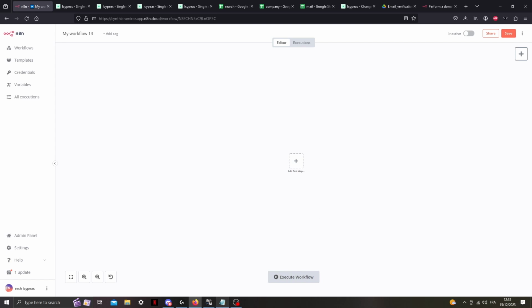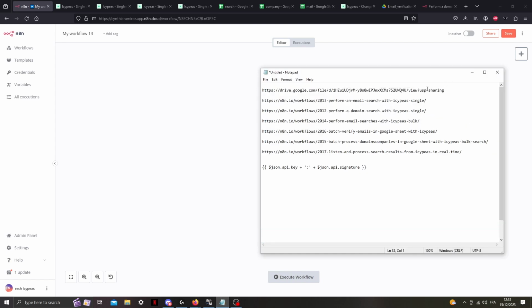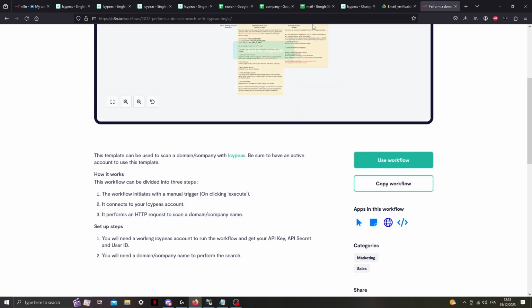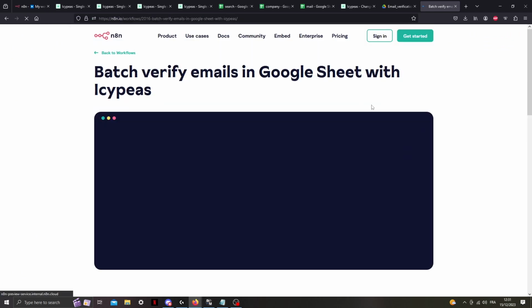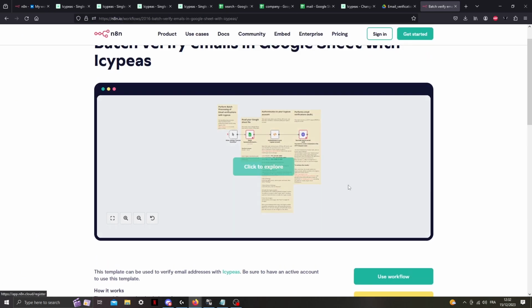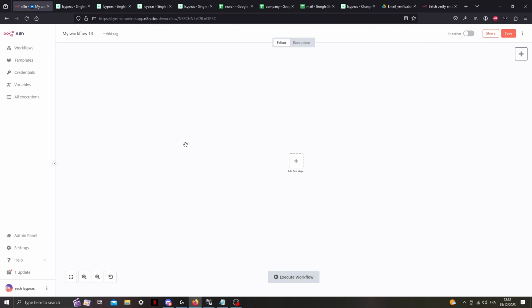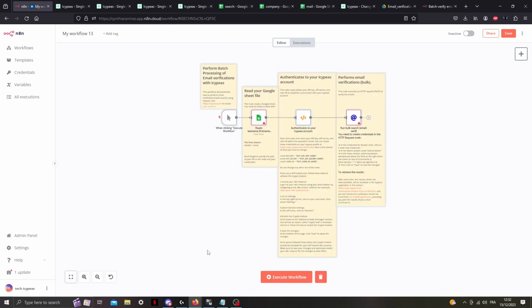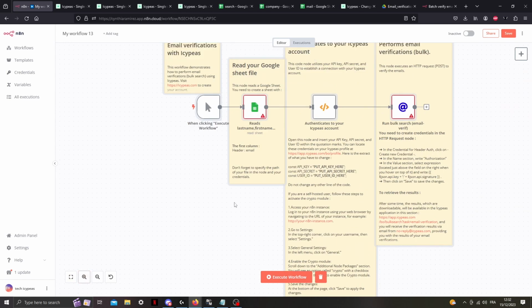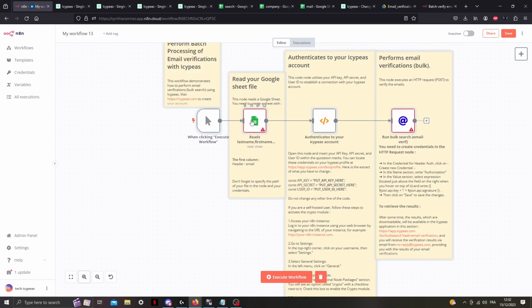So here it's the same thing. You can import the workflow. So for example, over here I have batch verification of emails. So here I can just copy, paste it over here. I copy my workflow and I paste it over here. Okay, and now you see that I have a Google Sheet node which allows me to pull all the emails that I want to verify.